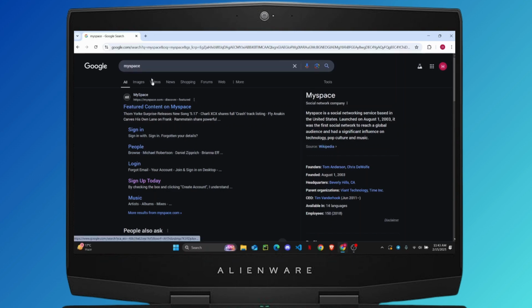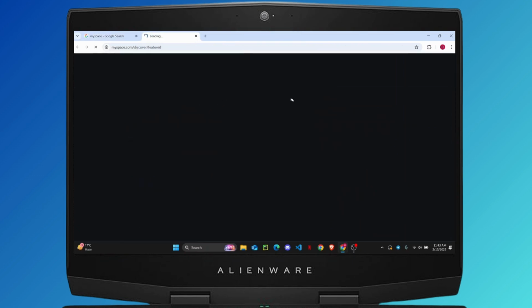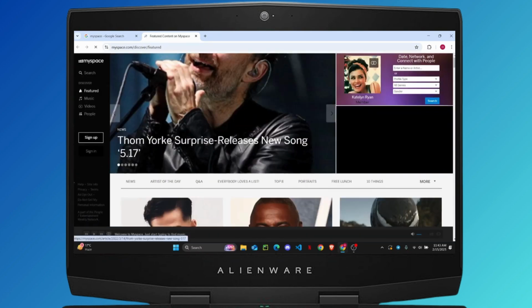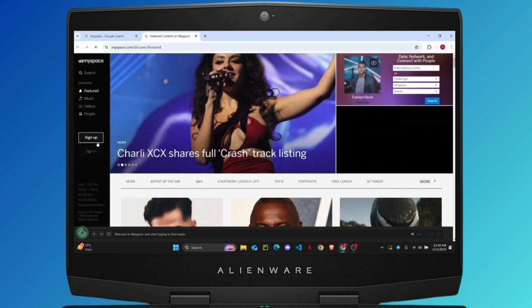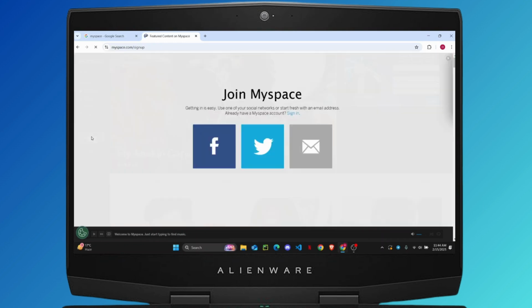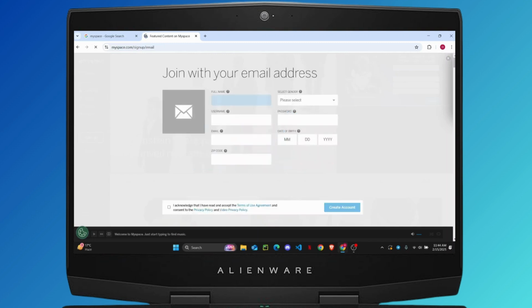So once you have searched for MySpace, you can simply open up the link. And once you land on the official website, you'll have different options on the left side of your screen. You can see all of the featured music, different videos, and find different people. And here you have two options. You can sign up if you're new, and you can sign in if you already have an account. I'm going to click on this, and here you can continue with your Facebook account, connect your Twitter account, or you can just use your email.